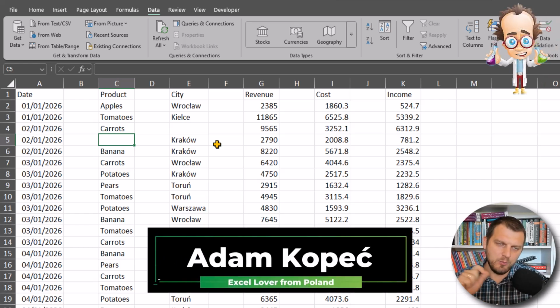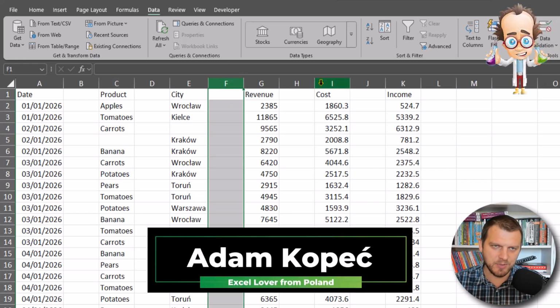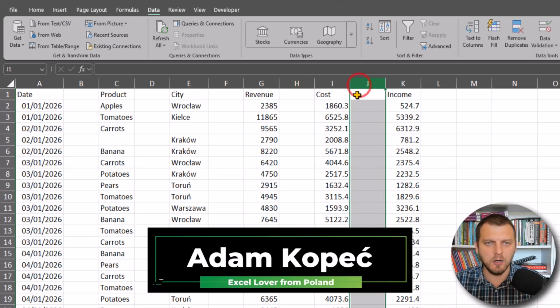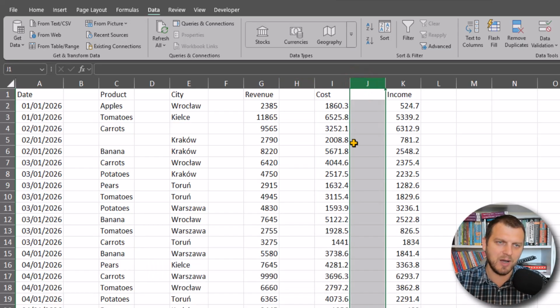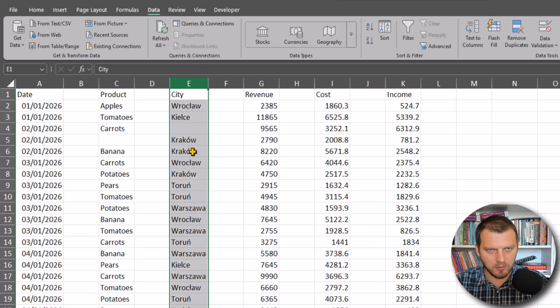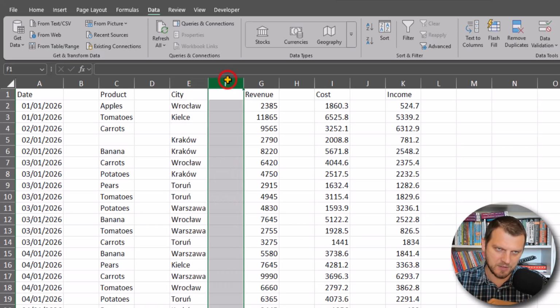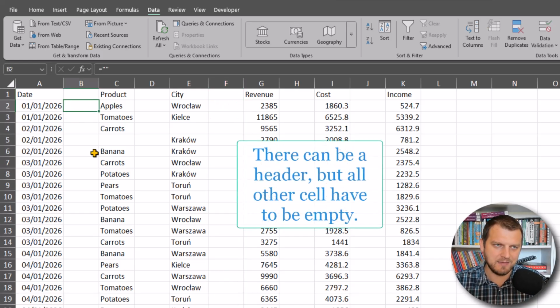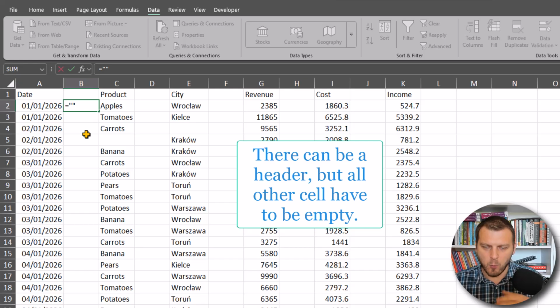Today we'll be removing empty columns automatically using Power Query, and it's important that there can be some empty cells in the column, but we want to remove the columns that are empty, so they have actually empty cells and cells with an empty text string.